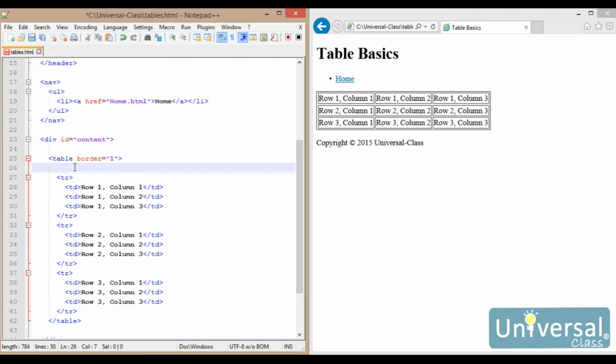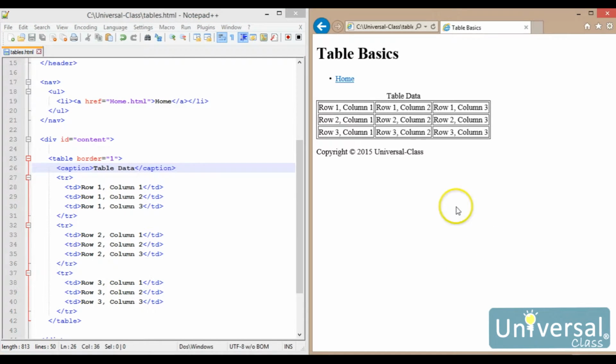Now this belongs inside of the table. I just have caption, and then what is caption? Well, the caption is going to describe the table. So the data that's contained in this table is table data for this example. Okay, so now what this does is it actually puts table data centered just above the table, and it is now actually a part of the table. So if I move the table somewhere else on the page, I don't lose this layout. It will stay together no matter where I put it on the page.